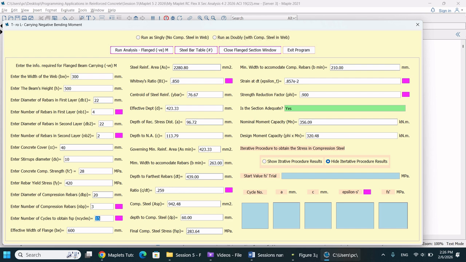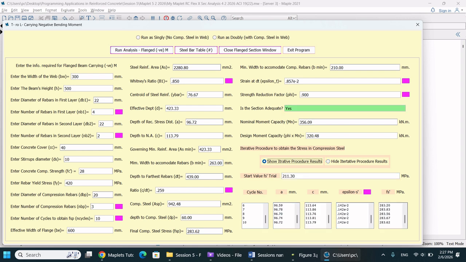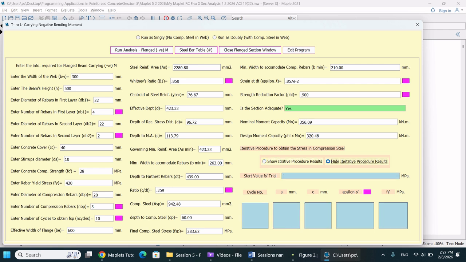The user here can change the number of cycles from, let's say, 15 to 10 and click on run. To see the results of the iterative procedure, the user needs to activate show iterative procedure results here, where the results of the iterations required to obtain the stress in the compressive steel are shown. If the user is not interested, then the user can hide these iterations, and again the user can switch between doubly and singly by a click of a button.